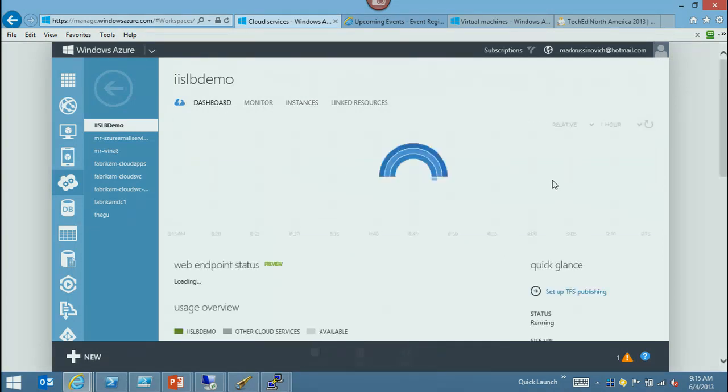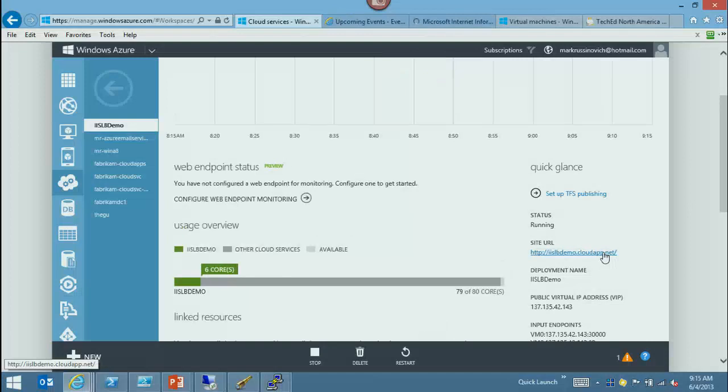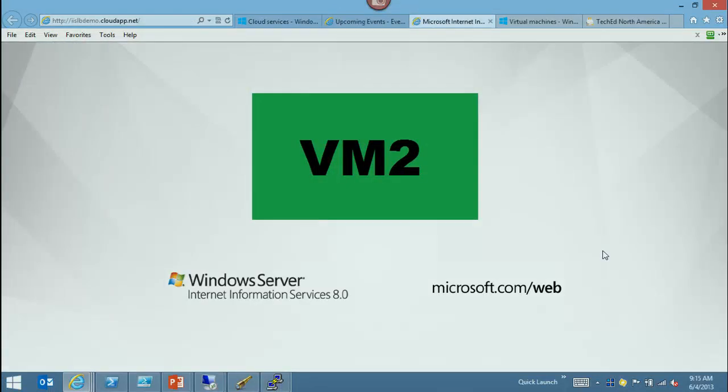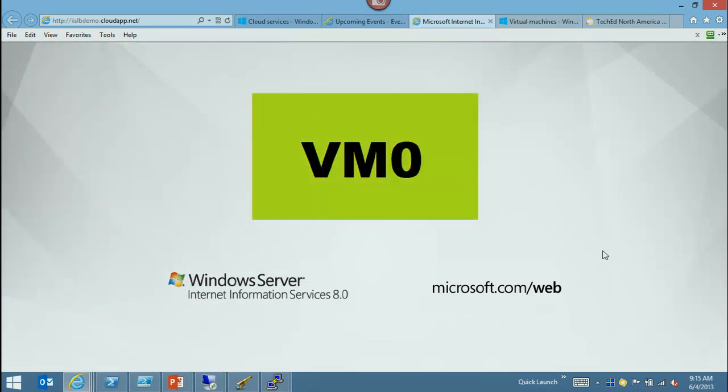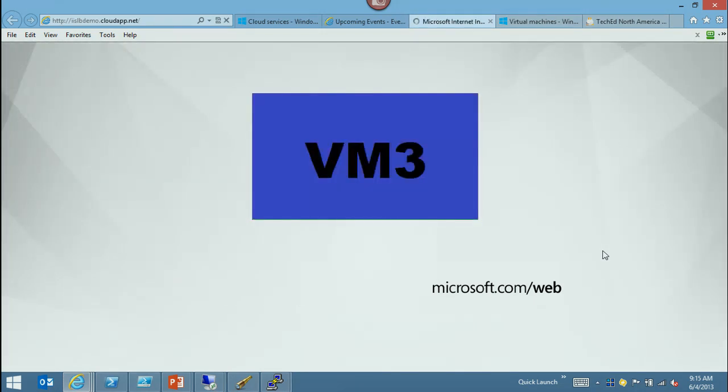If I go back to the dashboard and I click on this, each VM is going to uniquely display a background which tells it which one it hits. And I'm pressing F5, F5, F5. The way that the load balancer works, it's working off a 5-tuple: source port, source IP address, destination port, destination IP address, and protocol. And as long as that set of 5-tuple remains constant, there's consistent hashing, which means I'm going to always get to the same front end.